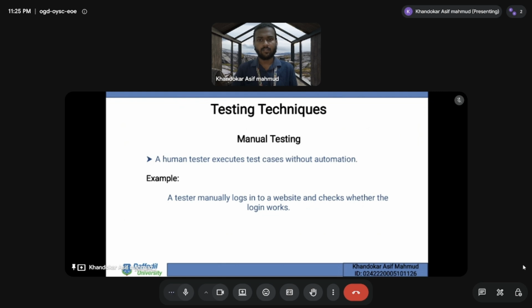Testing techniques. First, we have the manual testing technique. Here, a human tester executes test cases without automation. Example: a tester manually logs into a site and checks whether the login works.